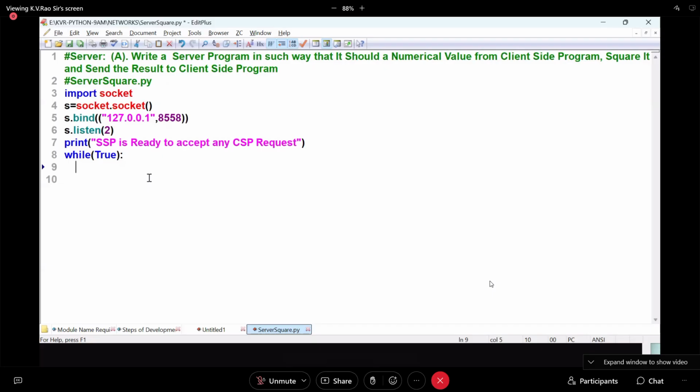I explained the concept also. Socket dot accept, which returns what? Two variables, like in our last class: variable 1 and variable 2. What is that? Client socket and client address. Two variables I am taking. You can take them as client socket and client address. This is accept. It's a hot topic for network programming.